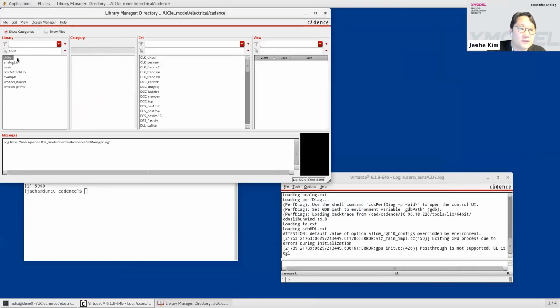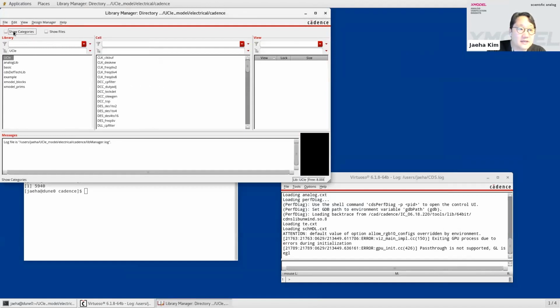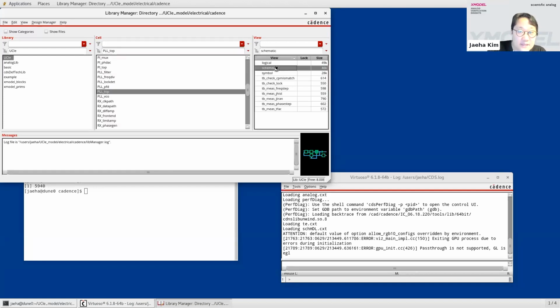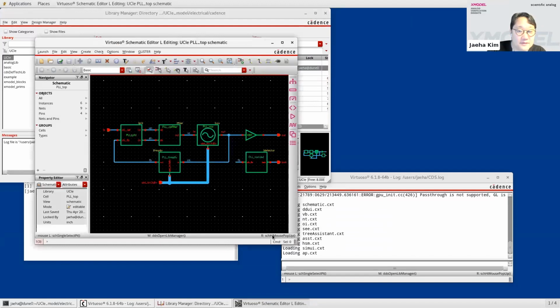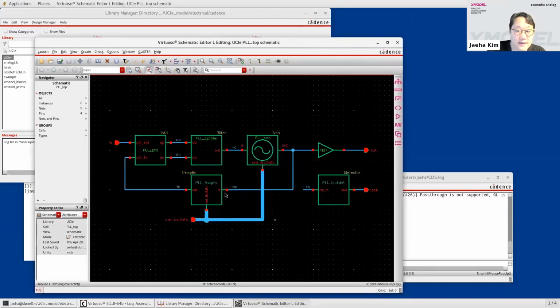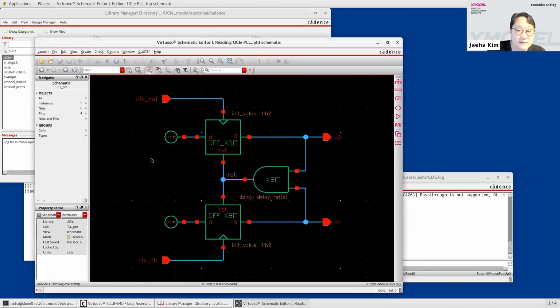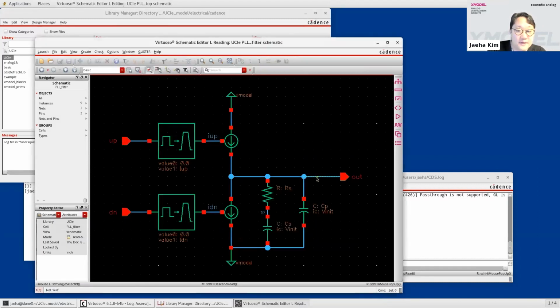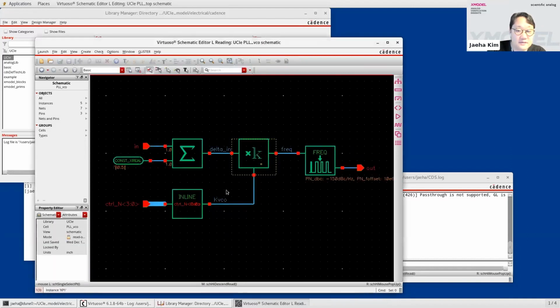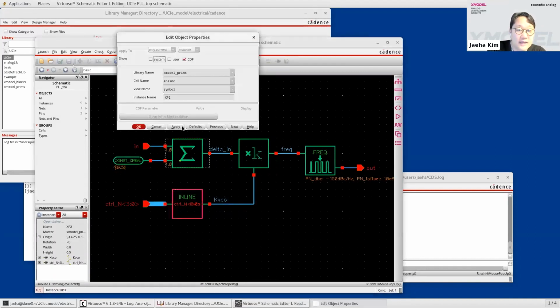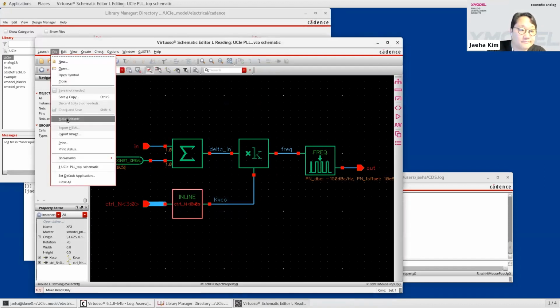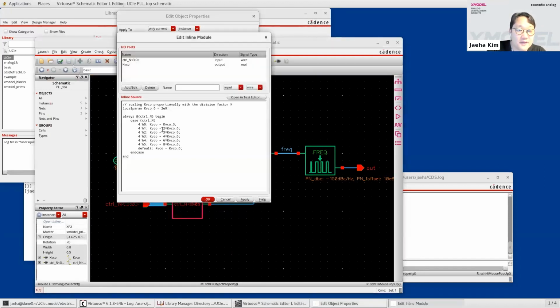Okay. Now, the UCIe library has all those models that I'm going to show today. And the PLL top is the top level schematic of the phase lock loop. So here's a schematic that I described that has the PFD, charge pump, and the VCO that I described with this inline primitive, which contains Verilog code for mapping the control code and scaling the VCO gain as necessary.